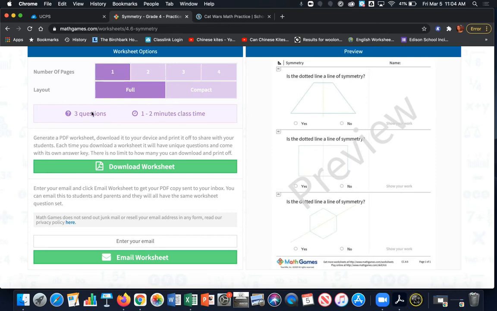But take a look at what happens underneath this area. As I change my page numbers, the amount of questions and the duration of class time for completion for that worksheet changes as well. So 2 pages, there are 6 questions, 3 pages, 9 questions, 4 pages, 12 questions. There's also a hovered question mark here. So if I clicked on that, although it doesn't seem to be working right now, that should give you more information about the question amount that you choose.